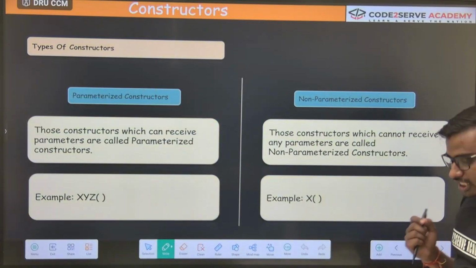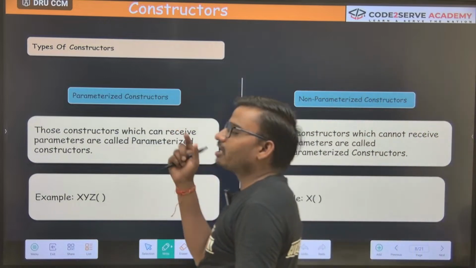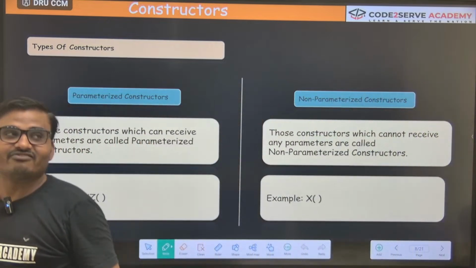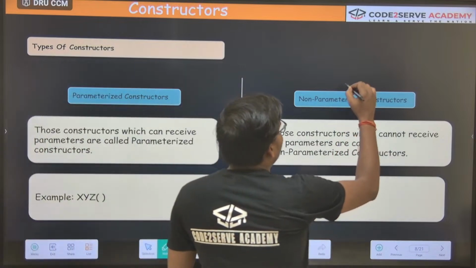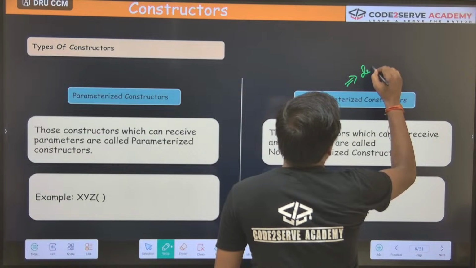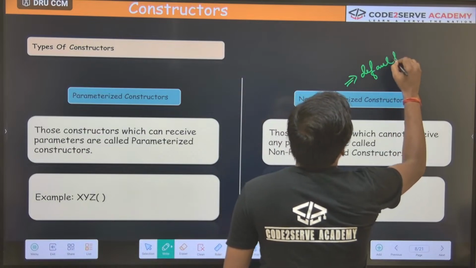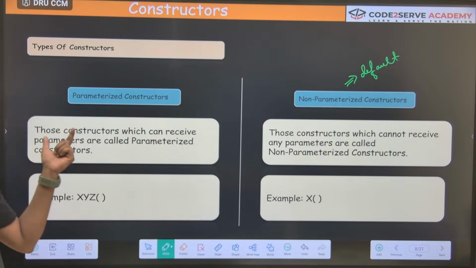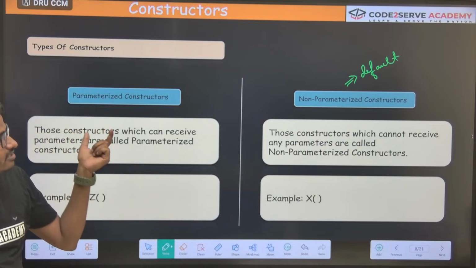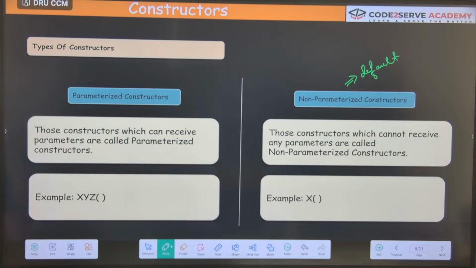So there are two types of constructor. One is a parameterized constructor and one is a non-parameterized constructor. This is also called a default constructor. Okay, so you have to keep in mind, there are two types of constructor. One is parameterized, one is non-parameterized.